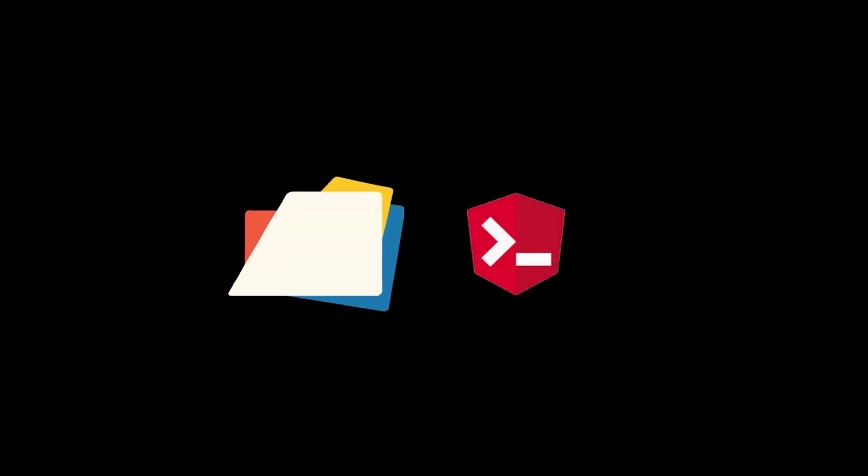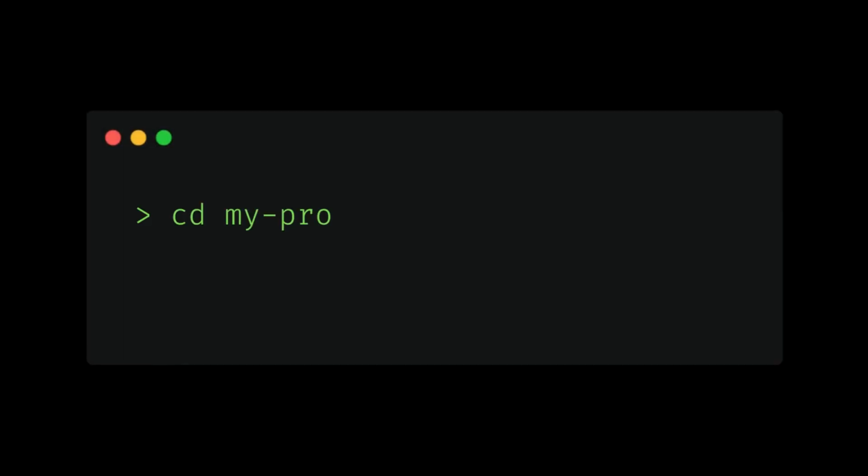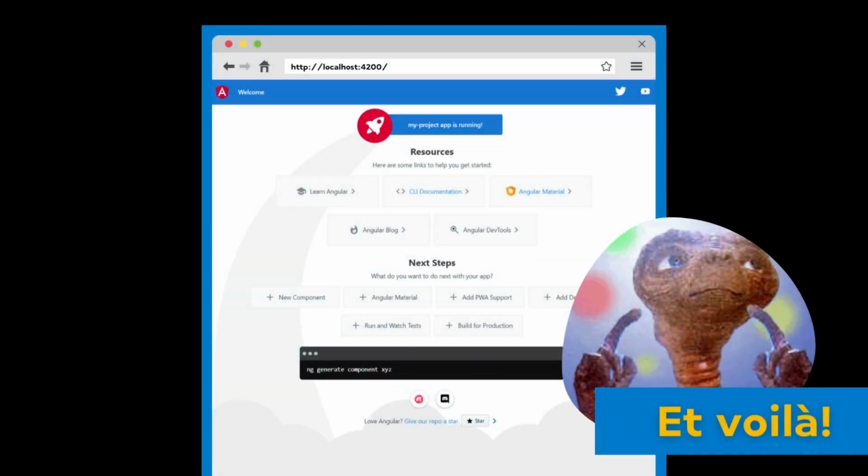Now, step 2, running the app. The command has already created a workspace for you and started your project files. You already have an application that is ready to run. Angular CLI has a server where you can build and run your app locally. All you need to do is navigate to your app's folder and run the CLI command ng serve. The serve command will launch the server. You can see your app opened automatically in the browser thanks to the open option we added to the command. Et voila!